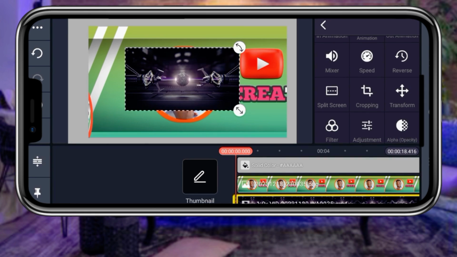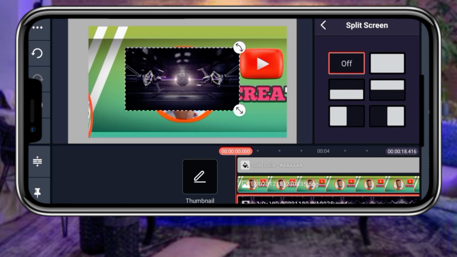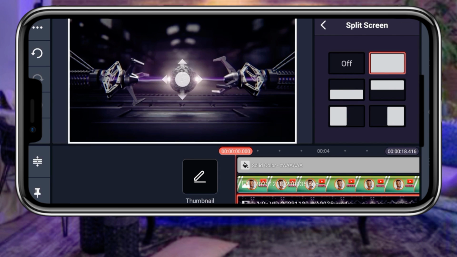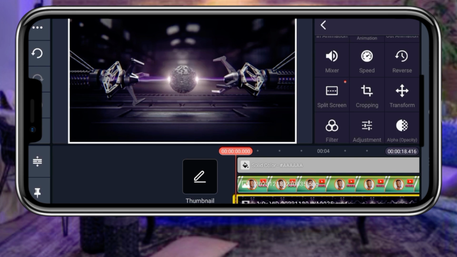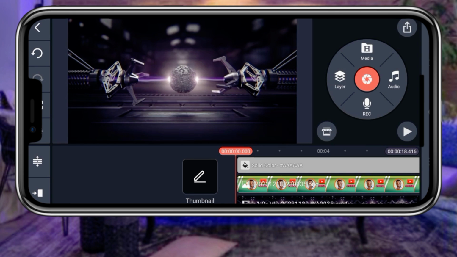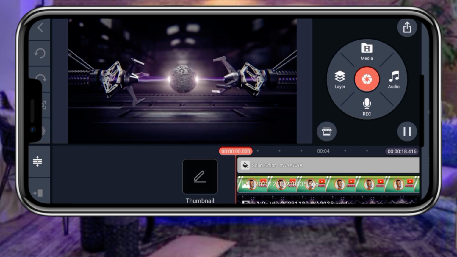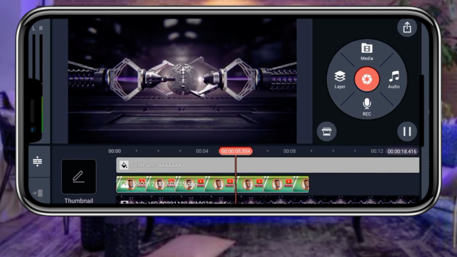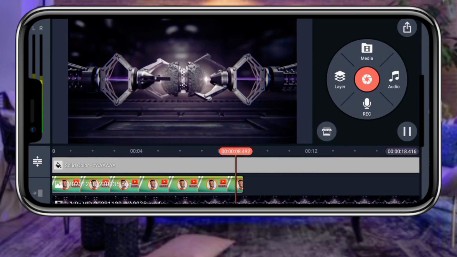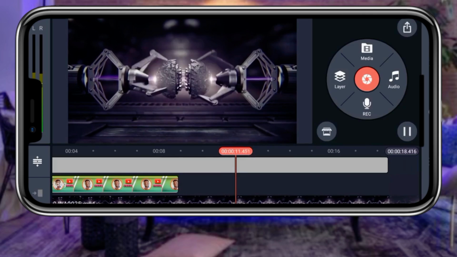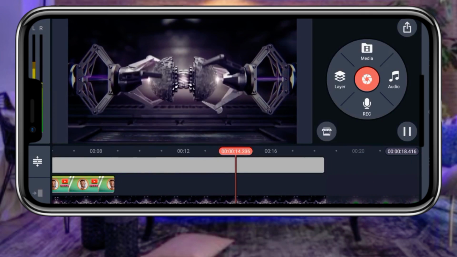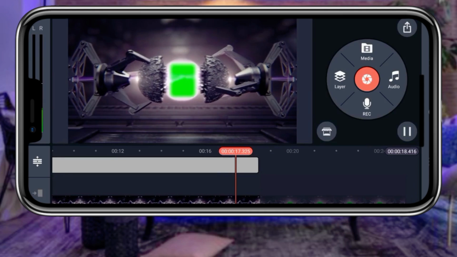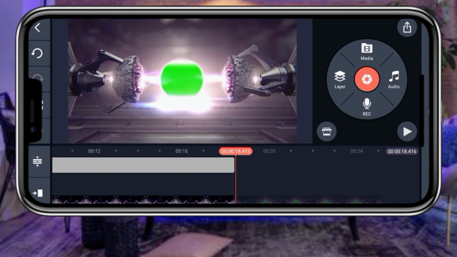Now we split the intro template to fill the screen. Let's play and see. Now you remove the green screen.